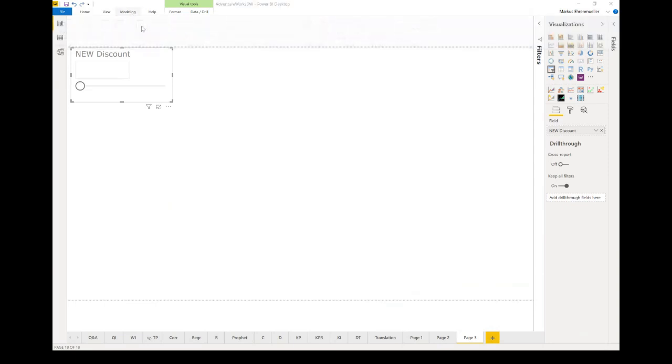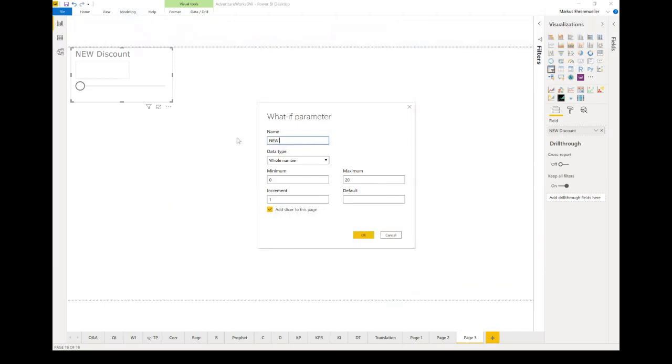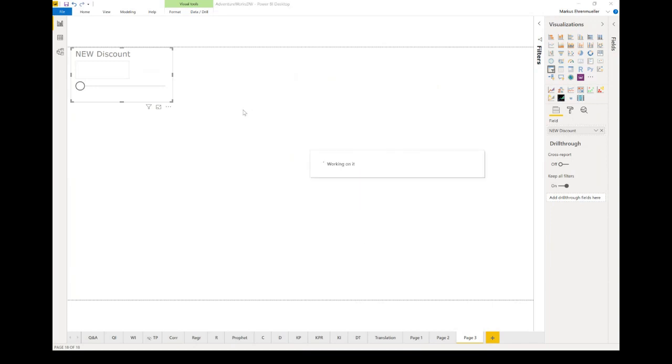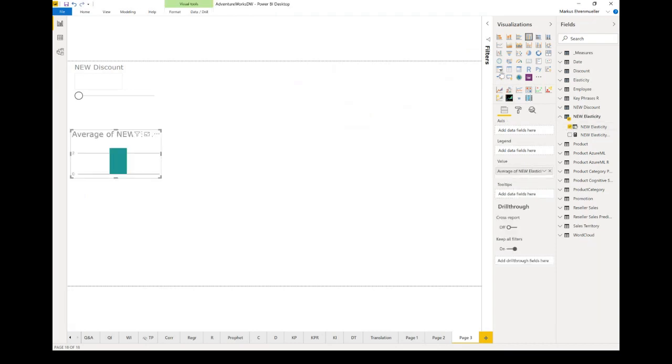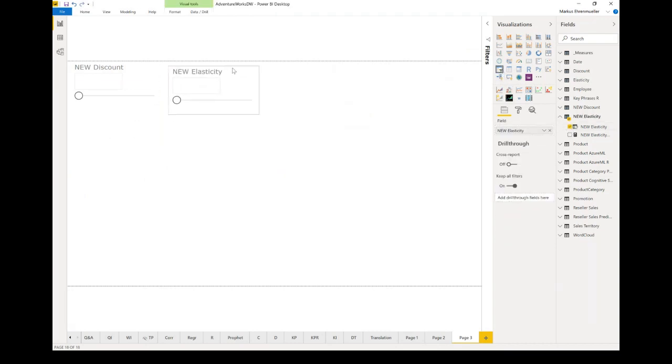So we add another parameter for the new elasticity. Again, a decimal number from 0 to 5, and again in 1.0 steps. Funnily enough, even if you select add slicer, no slicer is added. Okay, this is new, something went wrong. Okay, let's see what's happening here, what it did create or what it did not create. Yeah, it created the new elasticity, but for some reason the slicer is not created. This also happened in previous demos for me, but no worries, we can just add it. We just select this new elasticity and add a slicer for that. So we have the slicer on our own.